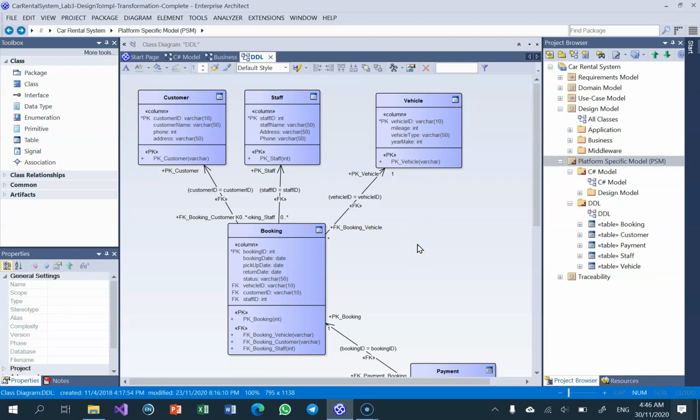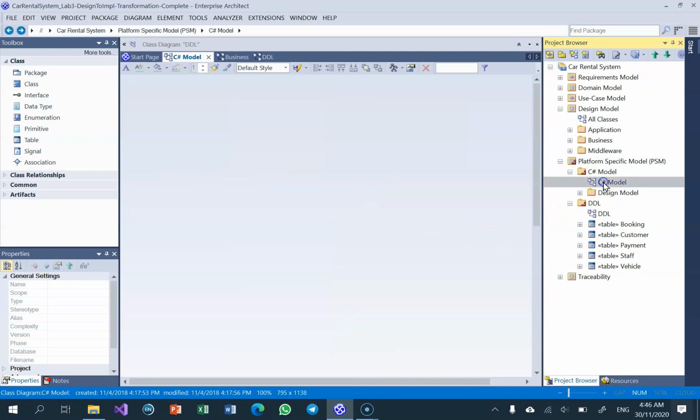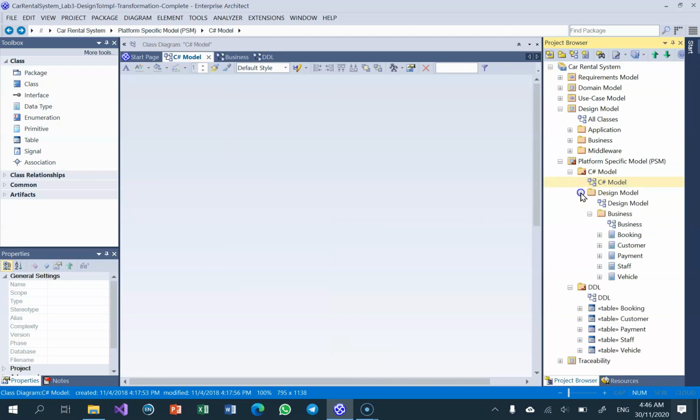Okay, so now how do we generate the source code from here? We have to go to the package. For example, here we generate the business package. Why do we choose only the business package? Because for the presentation layer, we are going to use ASP.NET, and for the data link layer or middleware layer, we will use table adapter, which I will show you later when we start using Visual Studio to create a project.